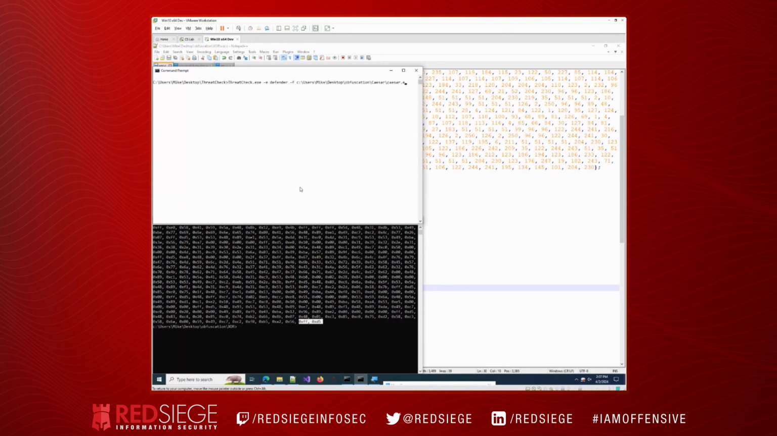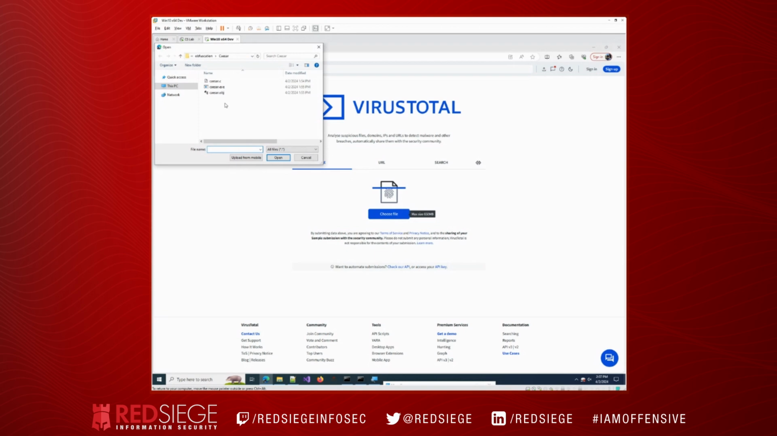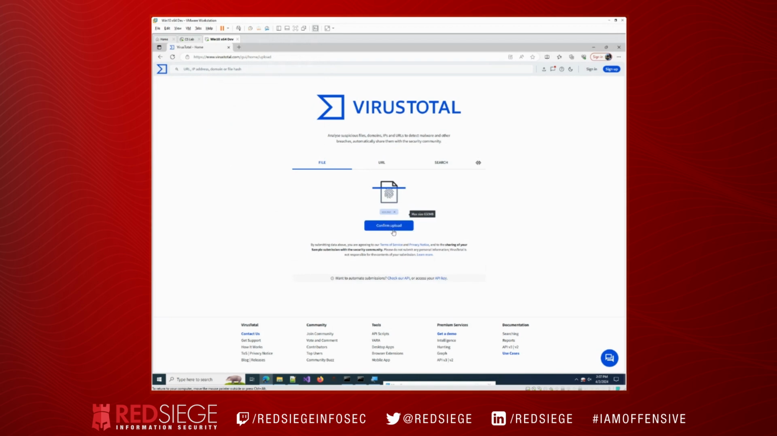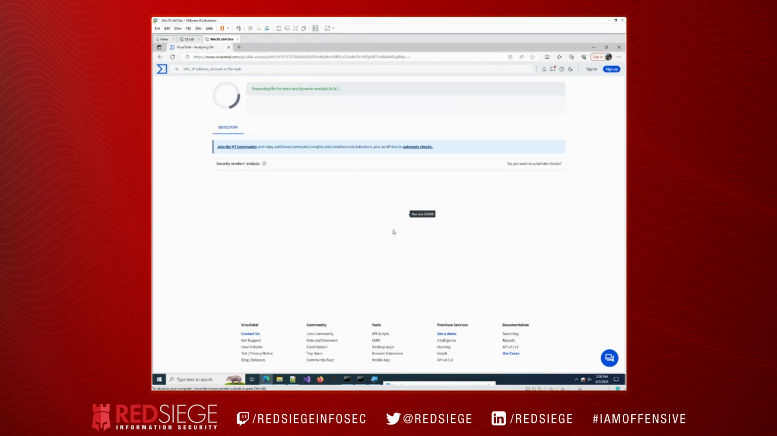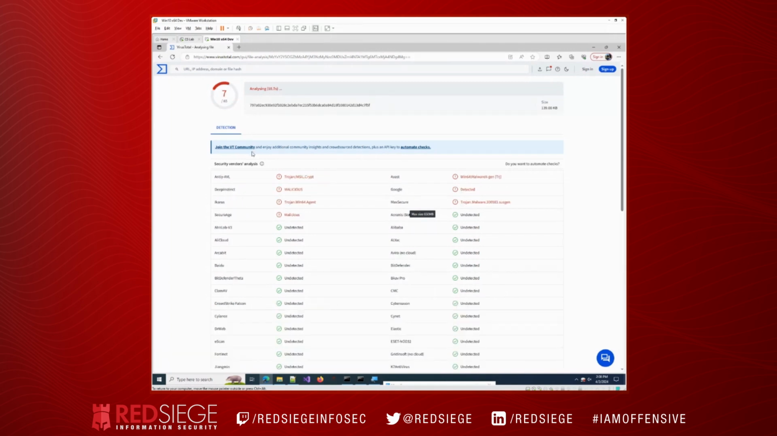If we were to test that, we'll see Defender does not detect it. Let's see what happens with VirusTotal. As it's processing, we can see we have one detection already, and then two, four. So definitely things are detecting this. And it looks like we're at seven right now.